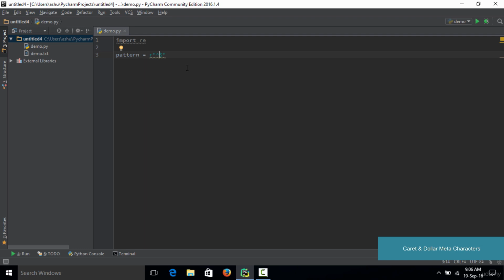Now let's create a pattern which accepts the word gray. We simply type in gr, and as we don't know what is going to be here, we simply use a dot meta character and then type in y. Once you have this pattern in place, you are good to go.